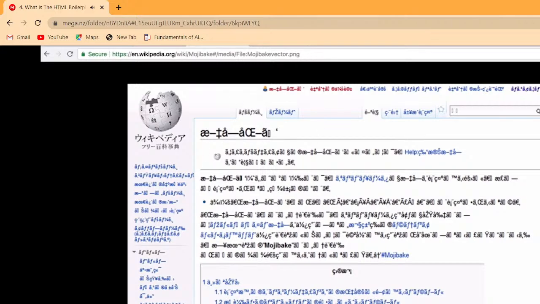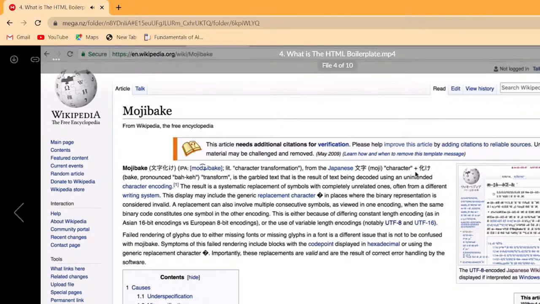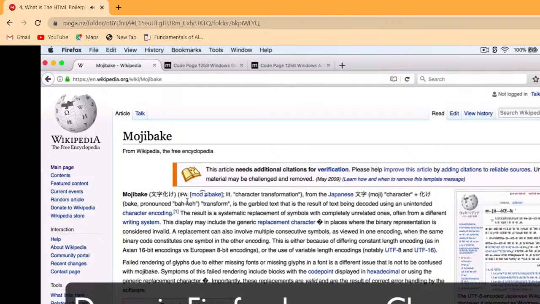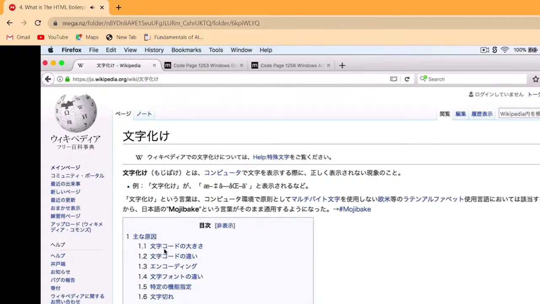And this is called mojibake. It's a Japanese word that stands for characters that are transformed, and it occurs because your browser is trying to render the characters using the wrong character set. So, for example, if we have a look at this Wikipedia page for mojibake in Japanese, you can see that currently my browser is set to render all the web pages as Unicode, which is very similar to UTF-8. And you can see that everything looks pretty legit. It all looks more or less like Japanese.